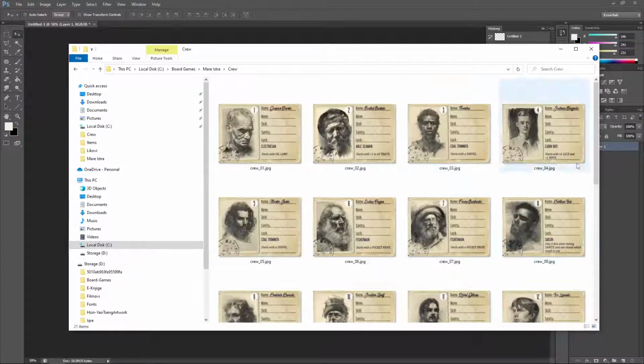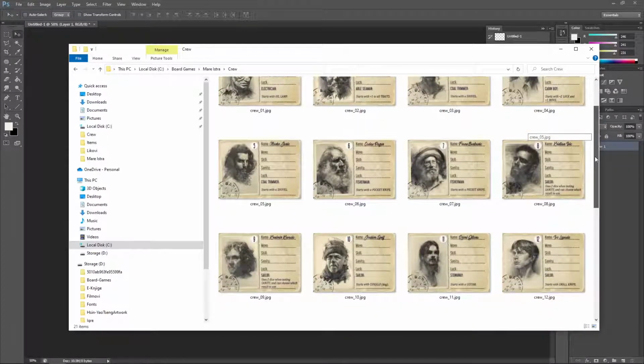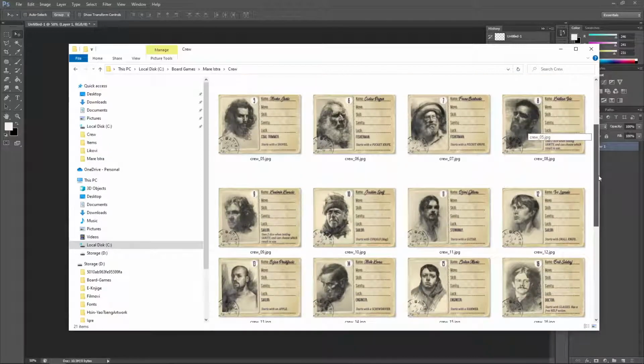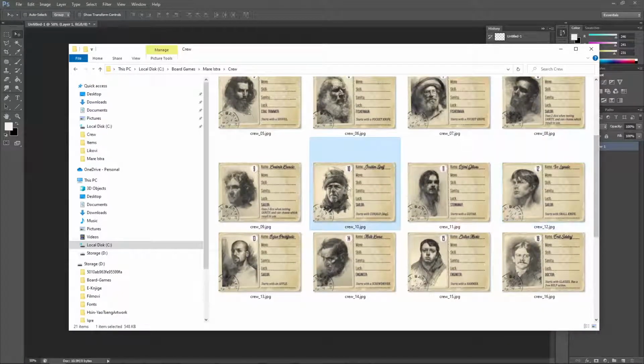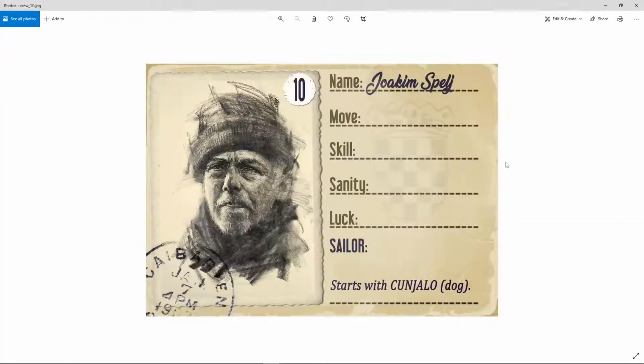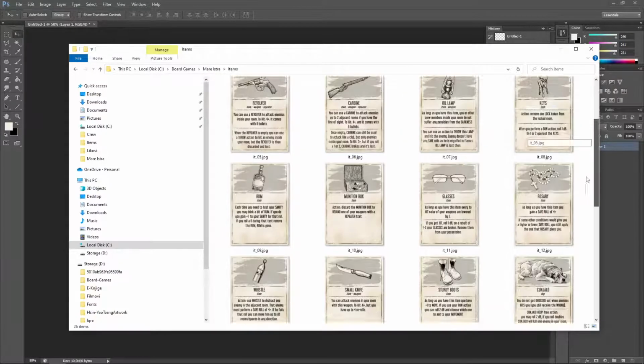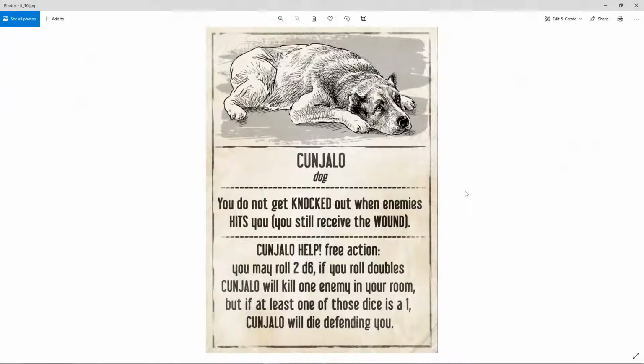So for instance, there is a crew member here. Let me find him. Oh, okay, this guy here, Joachim Spell. So he's a sailor, and it says starts with Cunjalo. Cunjalo in my language means something that's going around and sniffing for things. A dog. So we have a dog. That's something I wanted to add to this game. And if we go to this Cunjalo, he's a dog.